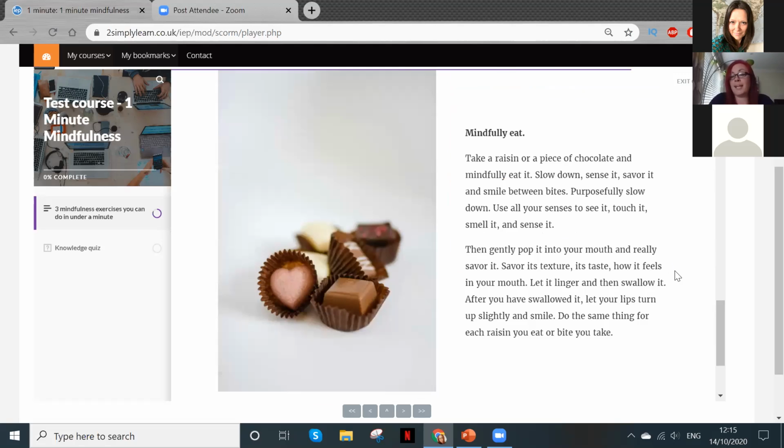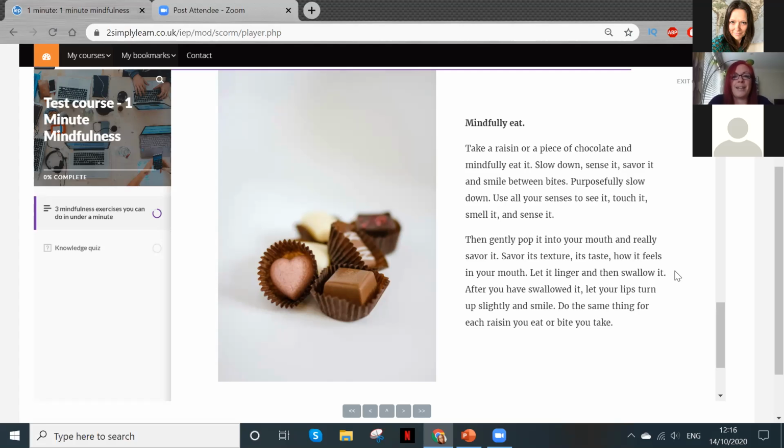This one is interesting. When I was reading this myself, I was thinking about the amount of times I particularly work and eat at the same time. I'm eating while I'm working, and before I know it, the food is gone and I barely have noticed that I've tasted it or even enjoyed it for a moment. So I quite like the idea of taking a minute, slowing down, especially with that yummy looking chocolate on the screen there, and just enjoying it, savouring it, and taking the time.